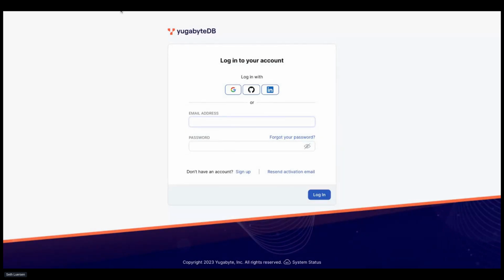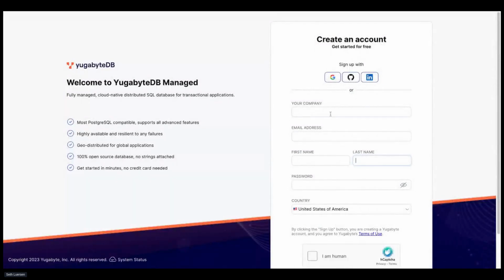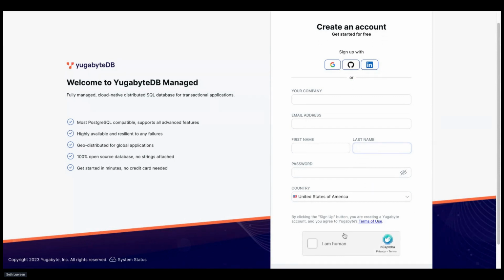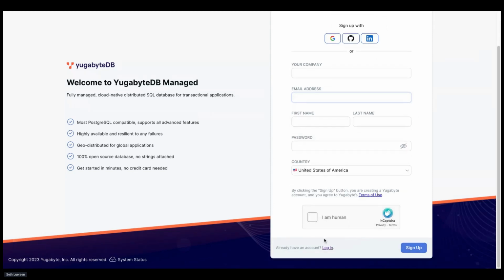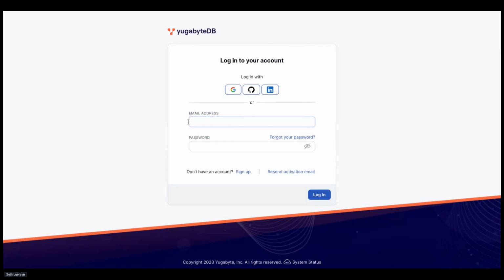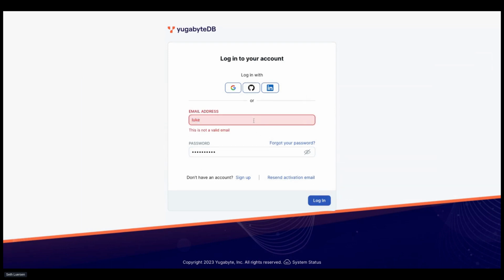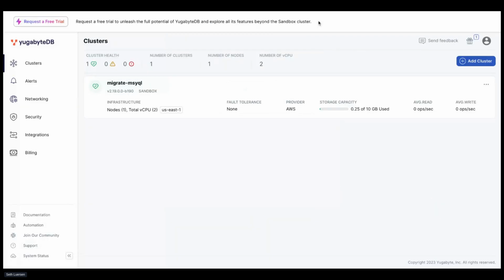You can go to cloud.yugabyte.com, sign up, and put in your company email address, first name, last name, password, and I am human. For this email address, you're going to receive a verification email, where you're going to have to click a link. So make sure it's valid and that you can actually click on the link. Otherwise, you won't get past go. So I've already done that. So I'm going to log in to my environment. I'm going to use my son's account. And hopefully that works. Okay.